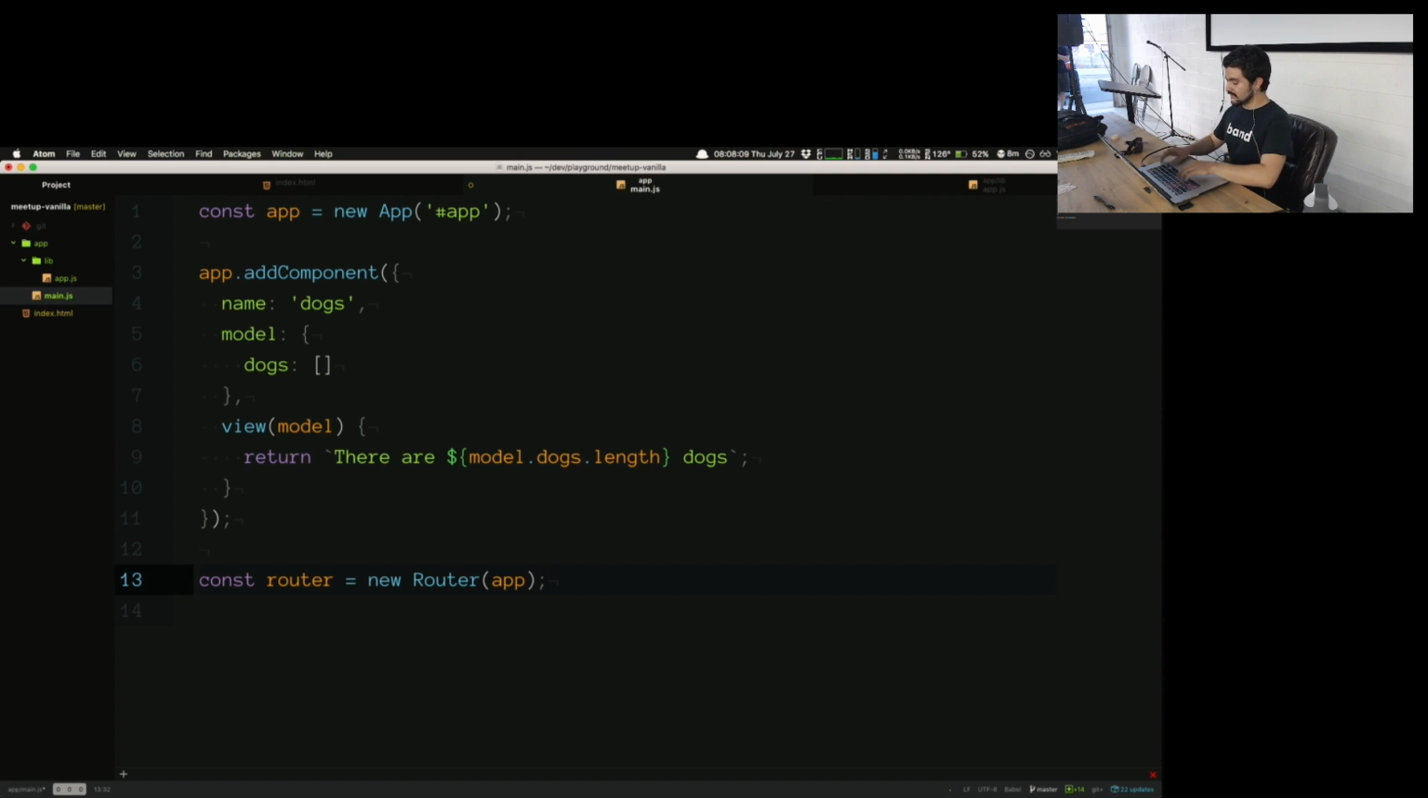So do that. And then I'm also going to add a route to the router. So I'm going to say router.addRoute. And in this case, I'm going to specify the name of the component I want to route to. So in this case, I'm going to say dogs, go to the dogs component. And here I'll specify the URL that when we see that URL, we should go to this specific component.